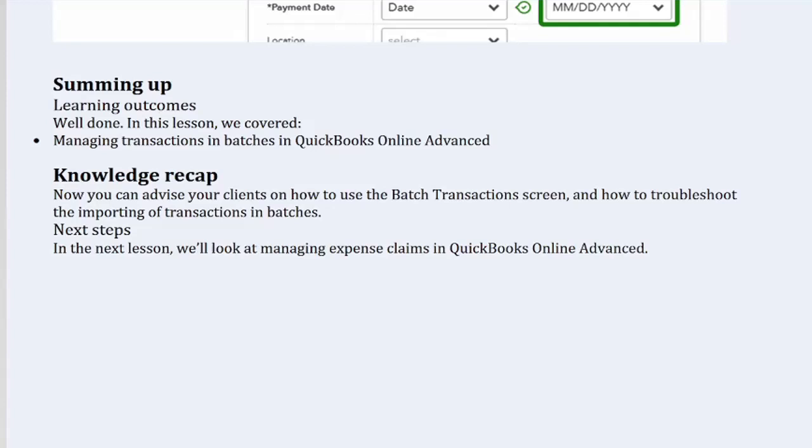Next steps. In the next lesson, we'll look at managing expense claims in QuickBooks Online Advanced.